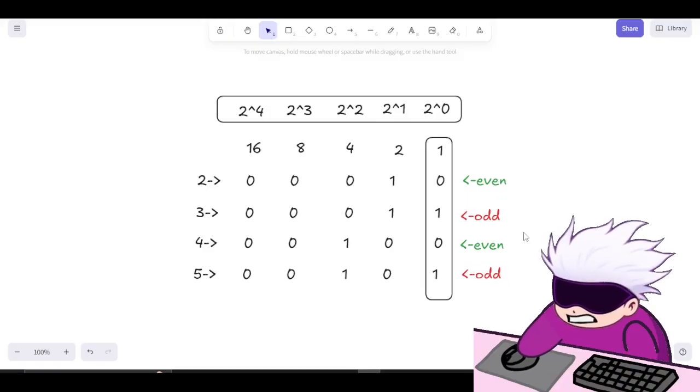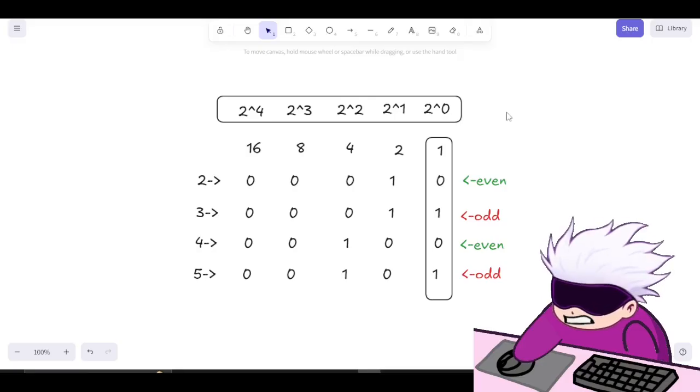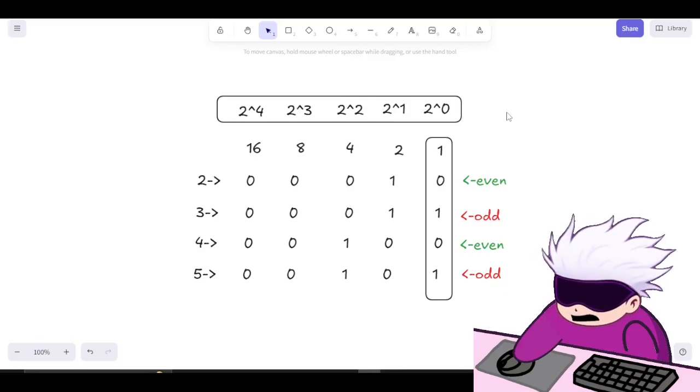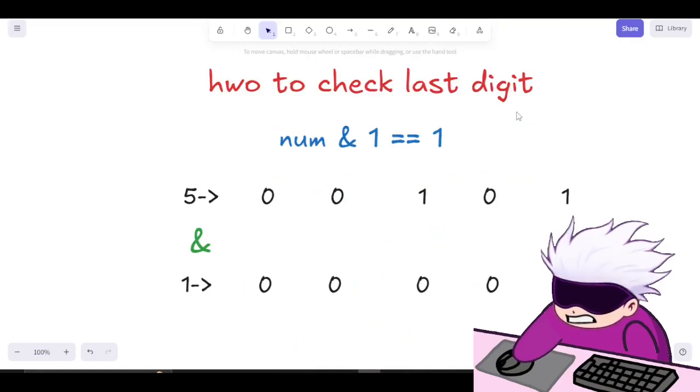So we can say that for every odd number, the last digit of the binary representation is 1. Here we get one basic fact: we just have to check the last bit of any number. If it is 1, then the given number is odd, else the given number is even. So the question arises: how do we check the last digit?